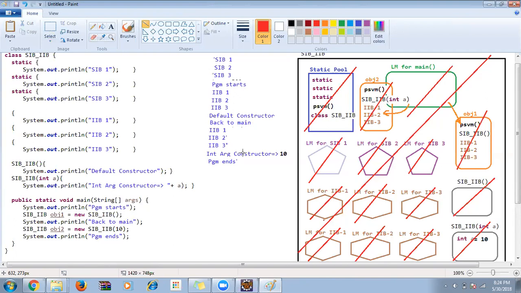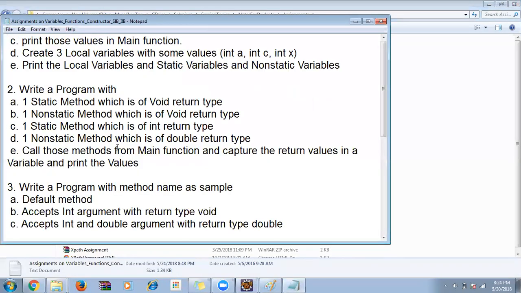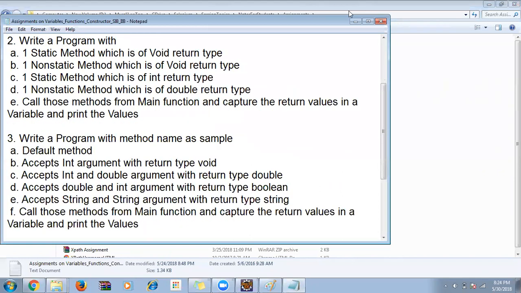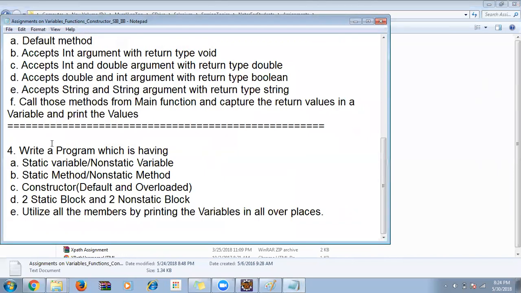Okay, so cool. Now I'm going to give you an assignment. You all know right now how to create a method, how to create a constructor, how to create a static initialization block, non-static initialization block, all those things. We are done with it. I'm just going to give the assignment. This is the last part, just the last 5 minutes. I want you guys to do this program.